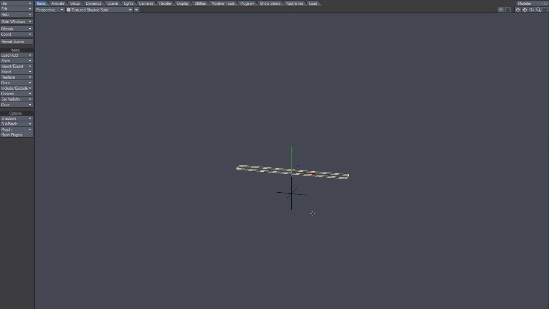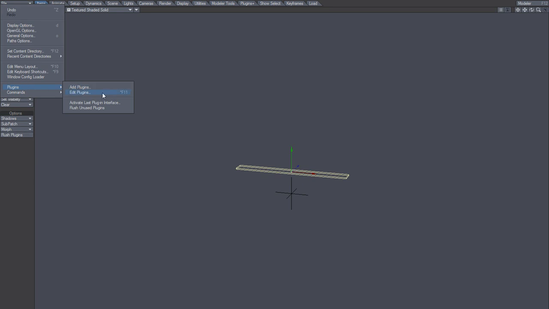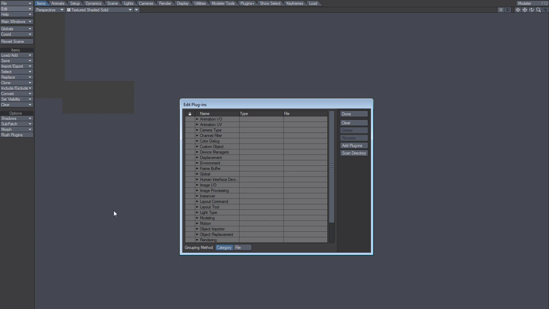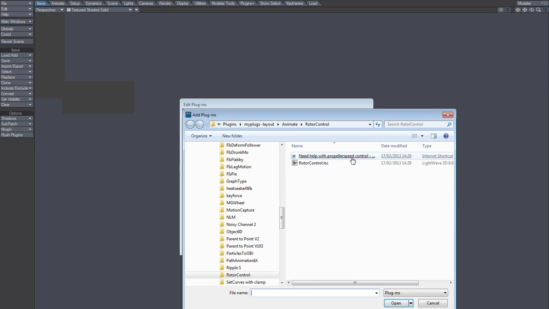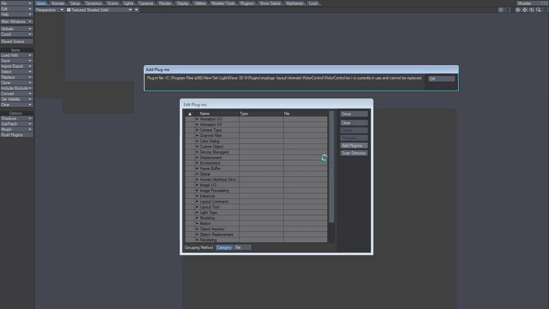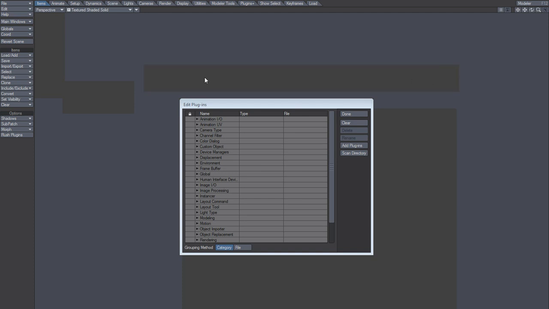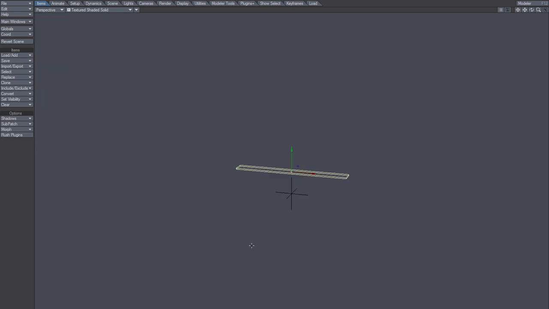Now, of course, it says in the manual how to add a plugin, but okay, I'll show you. Go down here to plugins, edit plugins, or you press Alt F11. And here you get this one, and you say add plugins. And for example, I can add this one. And this would say one plugin added, but right now it doesn't because I already added it. So, okay, I say done, so it's added.